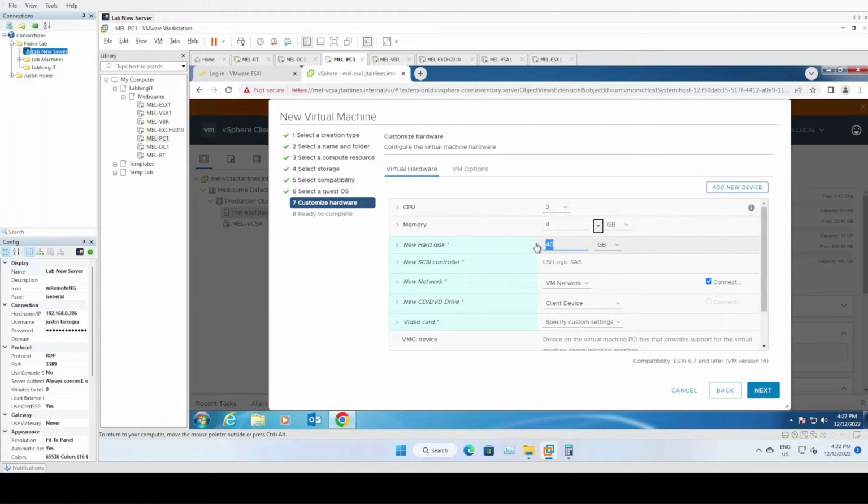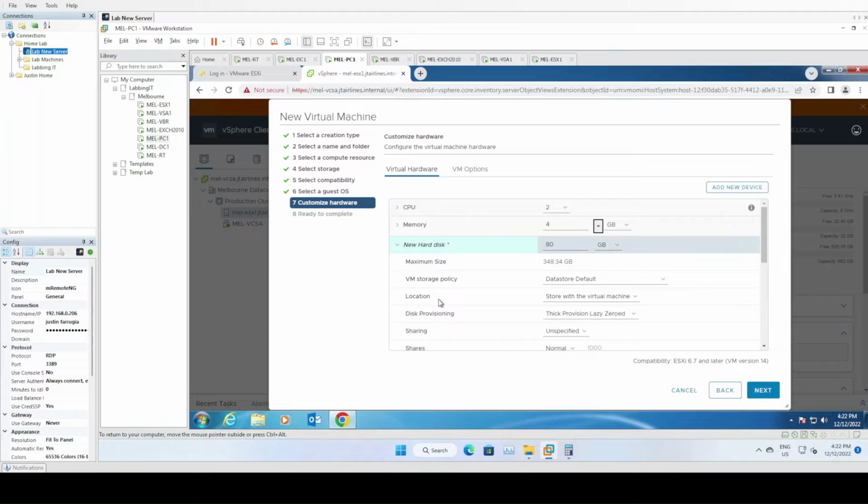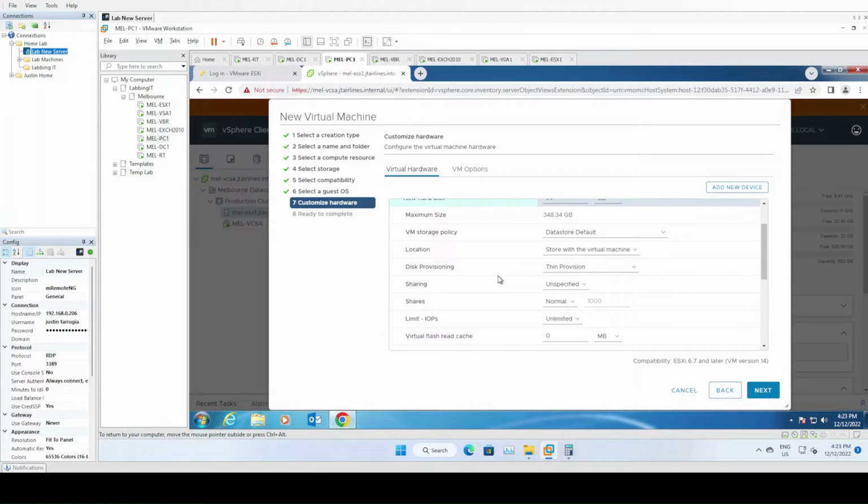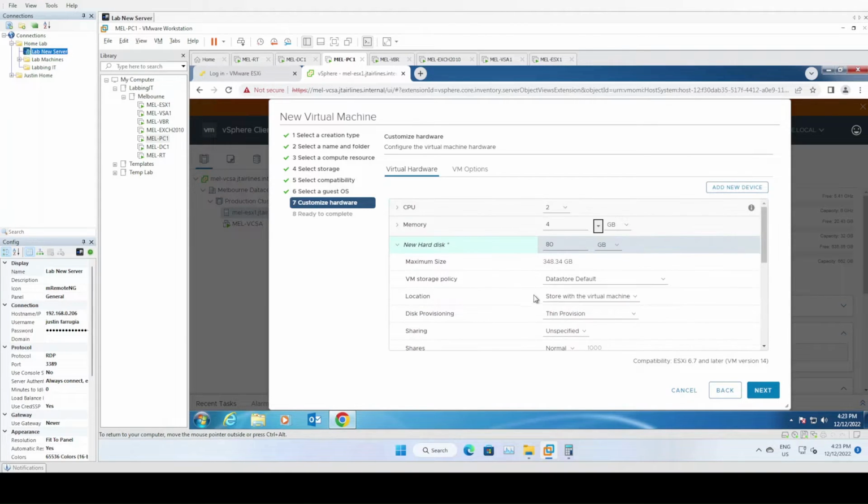And I'm just going to give it a little additional storage. Actually, I might just give it 80 gig. I'll make sure it's thin provisioned. So thick provision lazy zeroed means that it's going to pretty much consume the 80 gig straight off the bat. We don't want to do that. We just want it thin provisioned, and it'll expand as we use it. And one of the cool things within VMware, we can actually change the provisioning policy on our virtual machines if we need to.